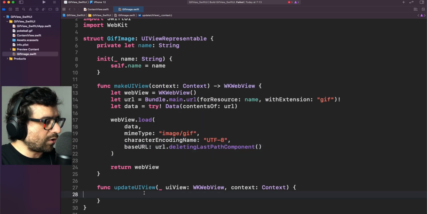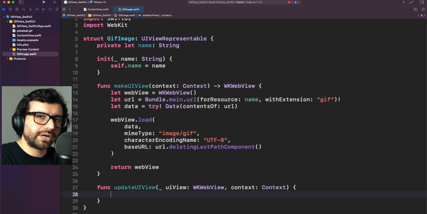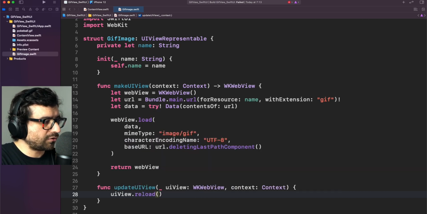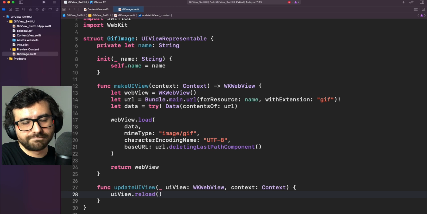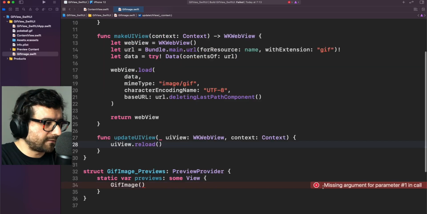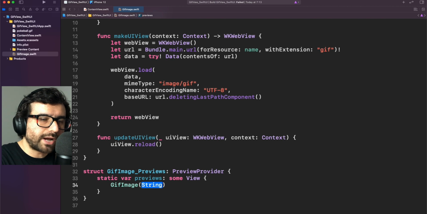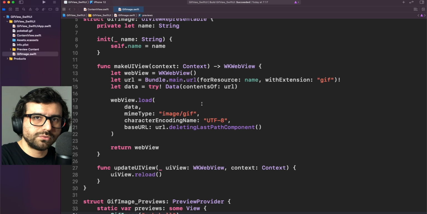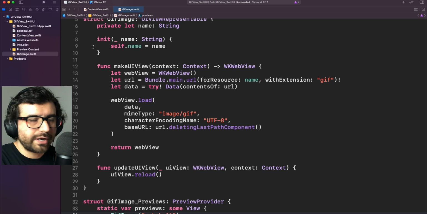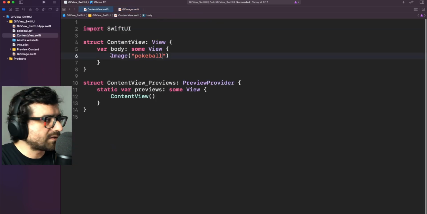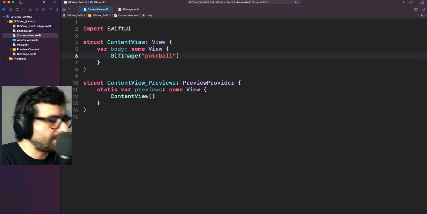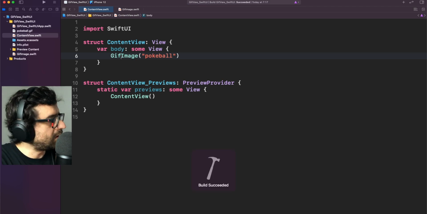Now let's go to updateUIView, and in this case we don't have a special requirement, but just for the purpose of the demo, let's use uiView.reload just to reload the content again once we get an update. Now we will need to fix this so we can just provide a GIF image name. Okay, everything is ready to compile, so let's go now to ContentView. Now, instead of using Image, let's use GIFImage. Let's compile. And it's working.